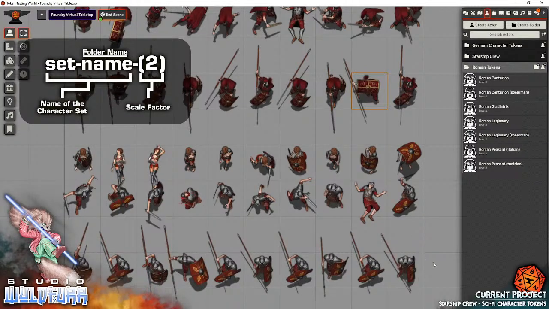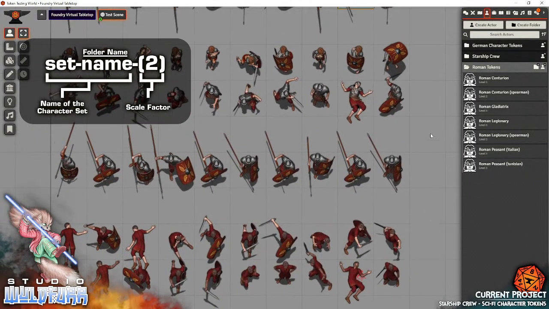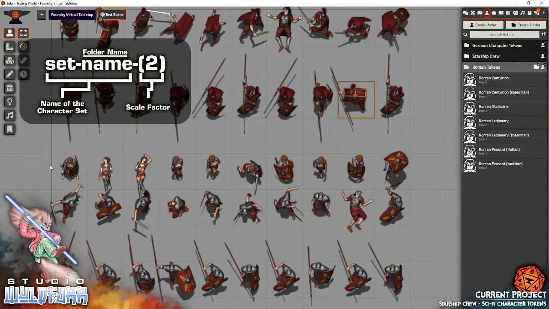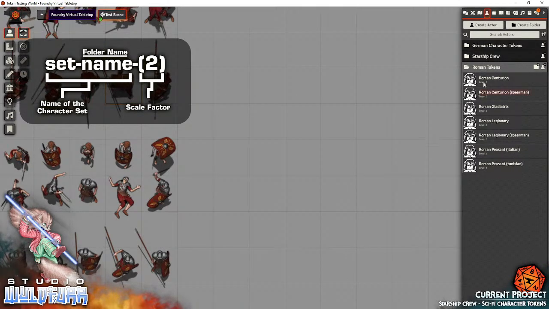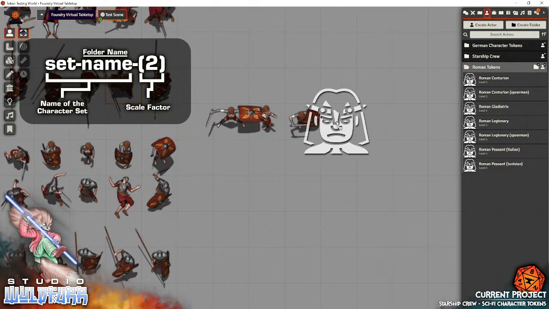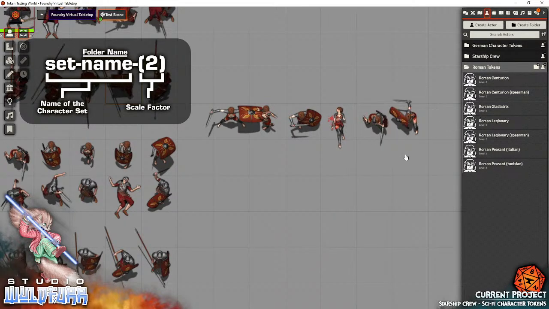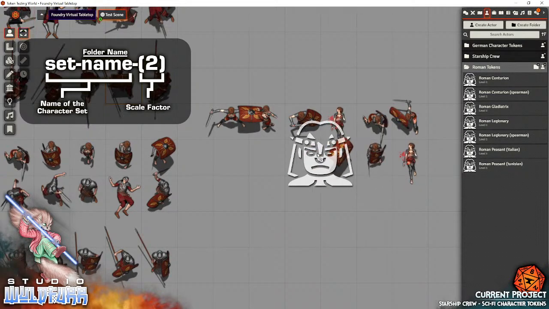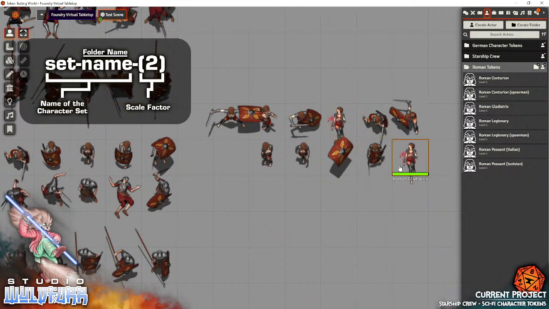And this is a good little demo of the tokens that you get. There's obviously more, like there's only 10 tokens of this one specific character here, but if I go on Gladiatrix, it shows you there is quite a wide variety. I think there's about 70 tokens per character set in this particular set, so there's quite a wide variety of characters to use. And there are also wounded poses as well.